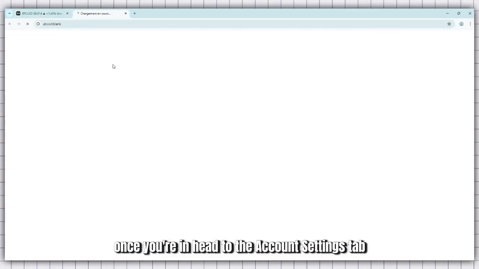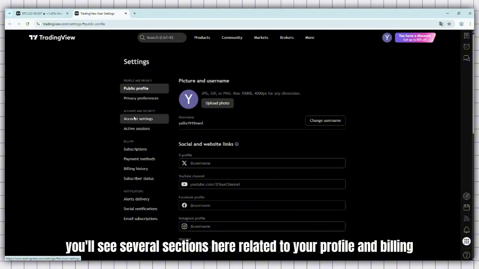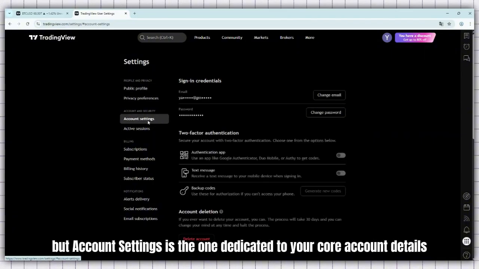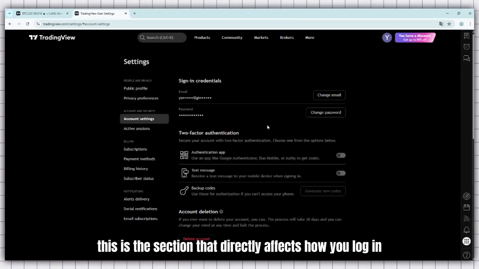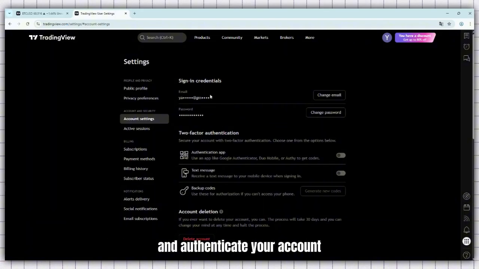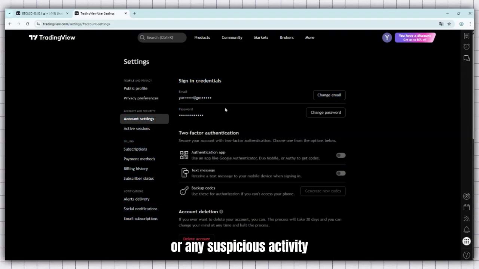Once you're in, head to the Account Settings tab. You'll see several sections here related to your profile and billing, but Account Settings is the one dedicated to your core account details and sign-in information. This is the section that directly affects how you log in and authenticate your account, so it's a good idea to check it periodically for updates or any suspicious activity.